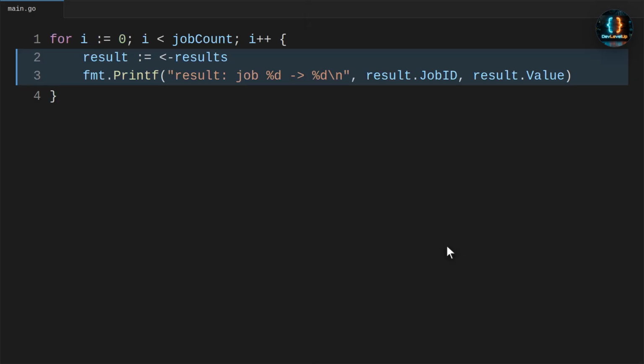Let's break down the result order. The input jobs are sent as 1, 2, 3, 4, 5. But workers finish based on timing and scheduling. That means the results channel gives you completion order, not original input order.